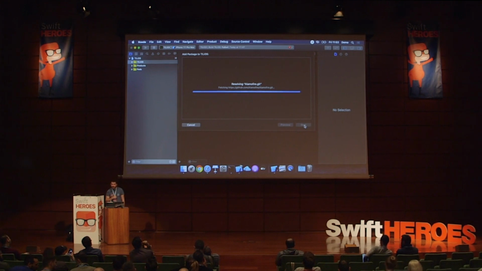And if this doesn't work, we're going to see a demo of how you can integrate Swift Package Manager into a project that already uses CocoaPods.